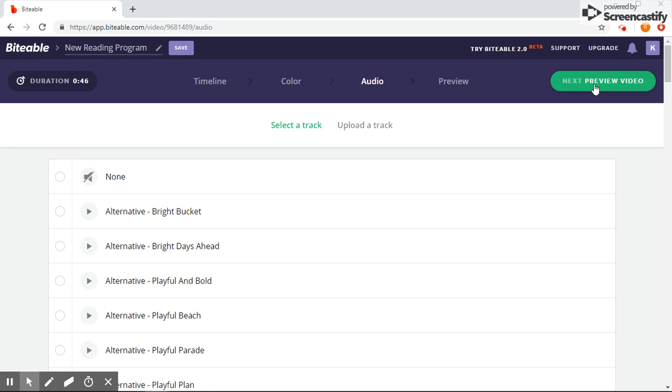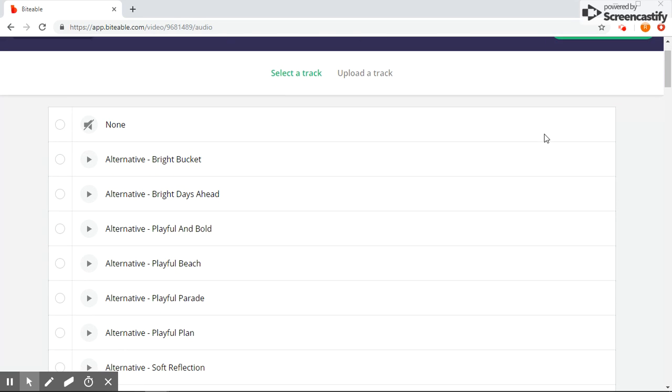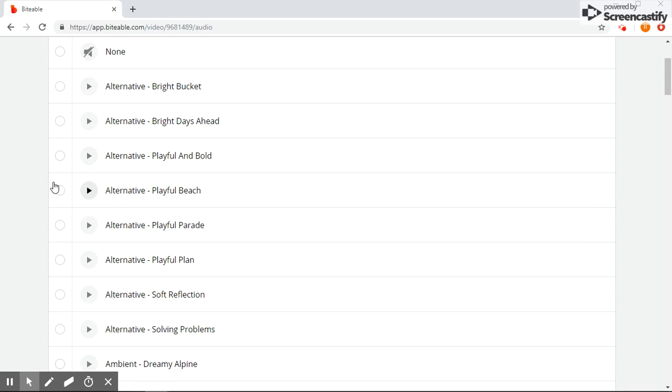So this allows you to have some music in your background. So you just scroll down. You can preview the music by clicking the little play button. Once you found music that you like, you can select it. If you choose to have no music here, you can click None. So let's say we want the Playful Plan. We're going to preview.